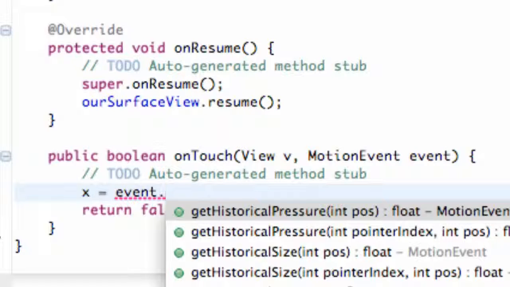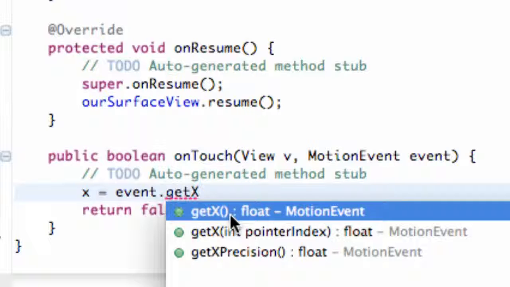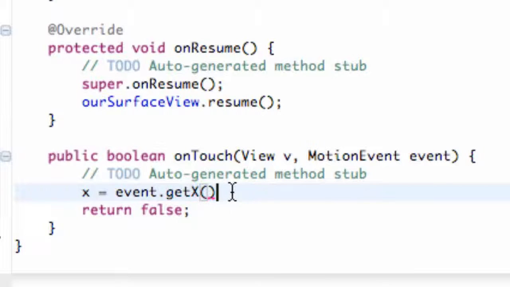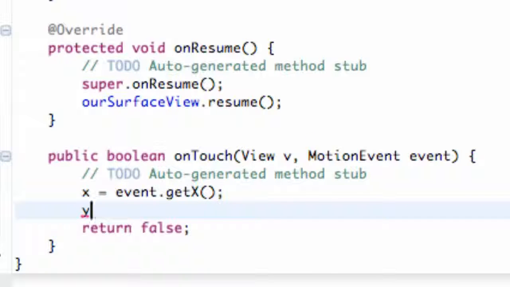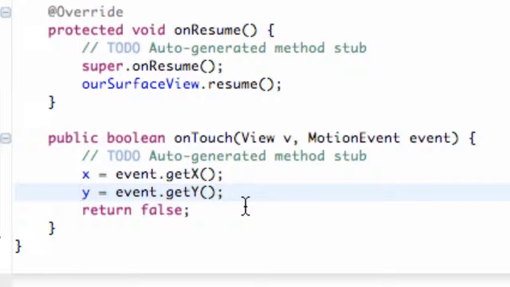So we're going to say event dot, and then we go get X, which is a really nice method because it's going to return the X in pixels for the most part, the X value of where it was pressed on the screen. And then we just say Y is equal to event dot get Y, and there we go. We have our X and Y values every time the screen is touched, and it does that by grabbing the event, getting the value for X, and then setting it to this variable.